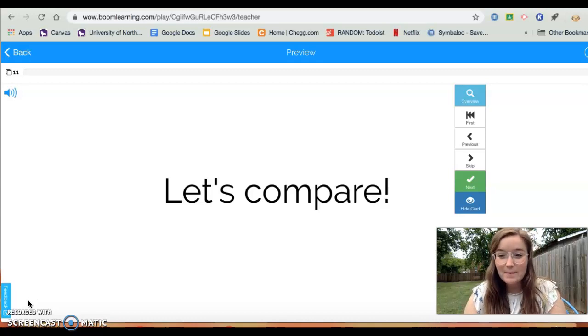So what does it mean to compare? Compare means to look at two different amounts to see which one is greater or smaller. Greater or larger, that's a better way to put it. So we're going to be comparing which group has the most amount. So first, here we go. We're going to click next because we've already looked at this first slide.